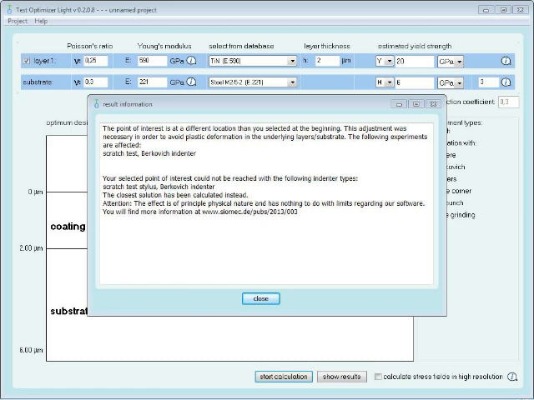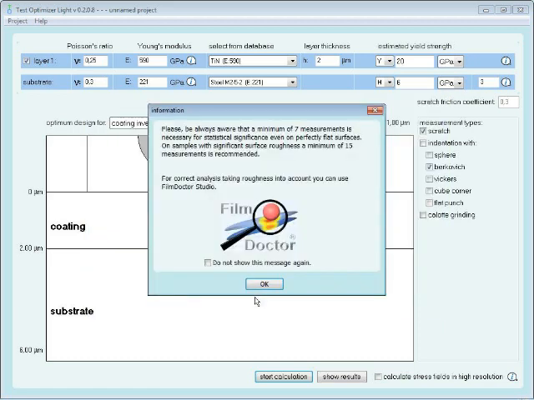However, before we come to the results, the software is showing us a hint with respect to the point of interest. It has been adjusted in order to prevent plastic deformation in the underlying substrate, and thus preventing the sensitivity of the measurement from moving down into the substrate. And there is an additional hint about the number of measurements which should be performed, particularly on rough surfaces.